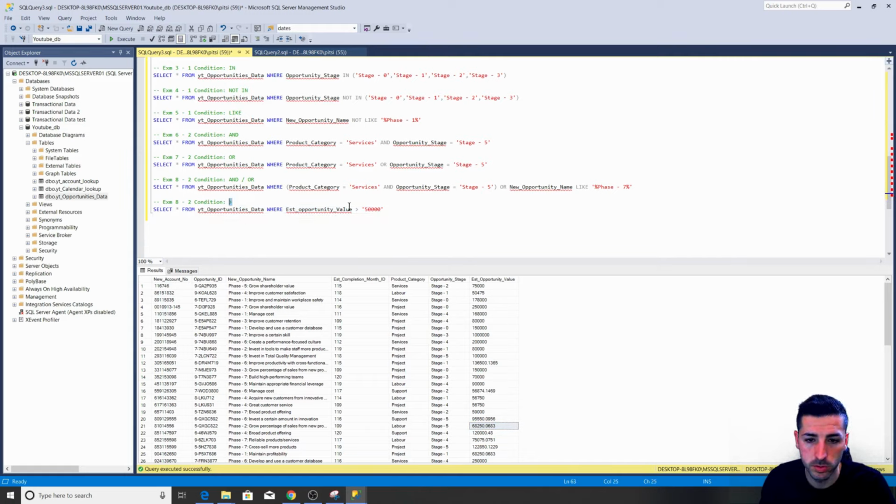Same way you use more than, we can use less than. So I can just copy this. By the way, this is example 9. And let's just say this is example 10 now.